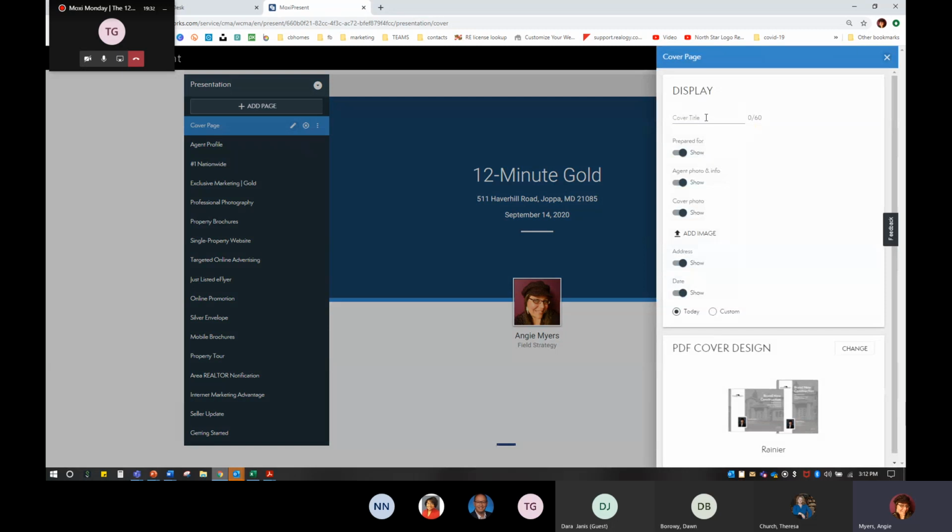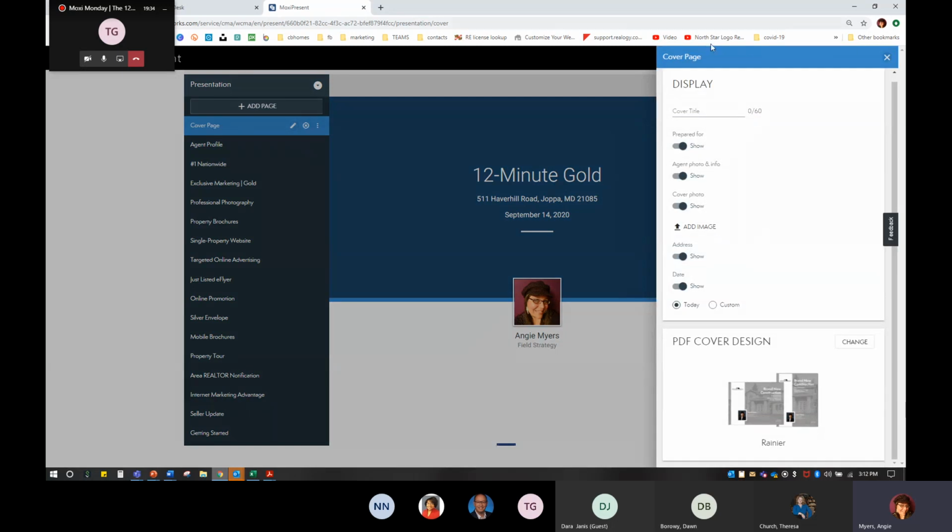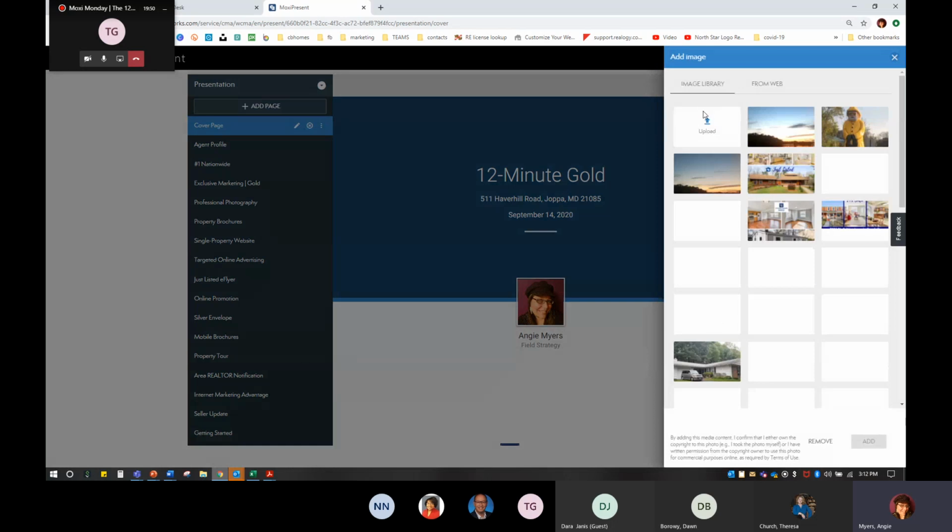Once I click that, I'm able to change the cover image. So maybe I want a different image for my PDF. I want to show who it's being prepared for. I can toggle some of this information on and off as I see fit. And I can also add an image here.